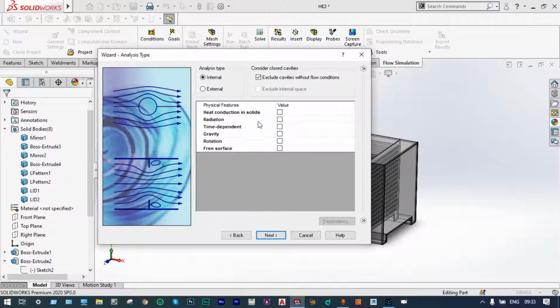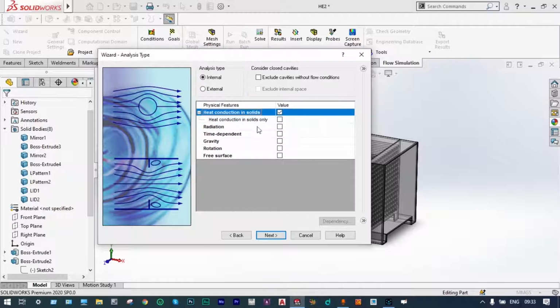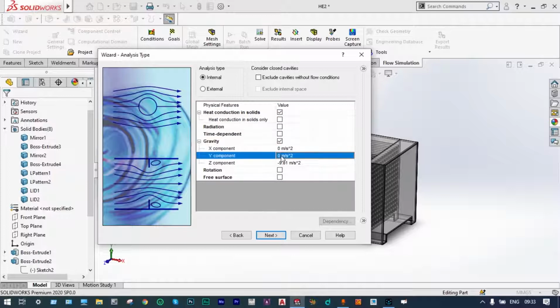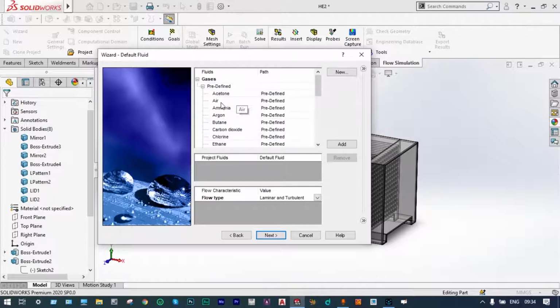Next to that, it will be an internal analysis, and uncheck the exclude cavities without flow conditions. It will be heat conduction in solids. At the same time, gravity will be involved, and the direction of gravity will be Y. So along Y direction it will be minus 9.81 meter per second square. And along Z direction it will be 0. Next, gases. The default gas will be air.